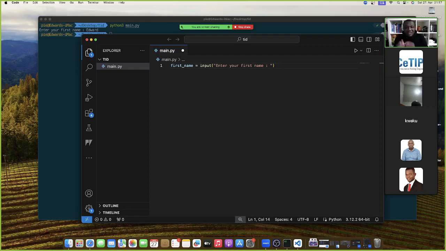Okay, so I said first_name, it's a variable name, is equal to input, enter your first name. So what's happening here is that Python will pause, let the user type in something, hit the enter key, and once the enter key is pressed, whatever was typed prior to the enter key is kept in a buffer. The moment you hit the enter key, that buffer is cleared and everything in that buffer will be dropped into this variable, and we are calling that variable first_name.